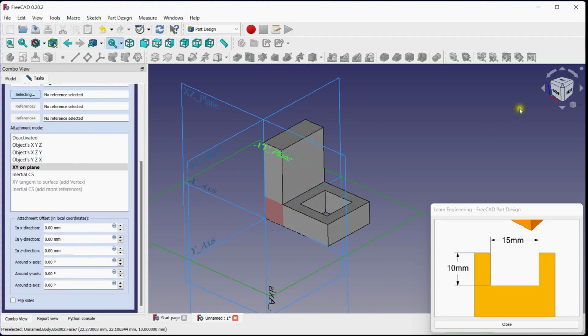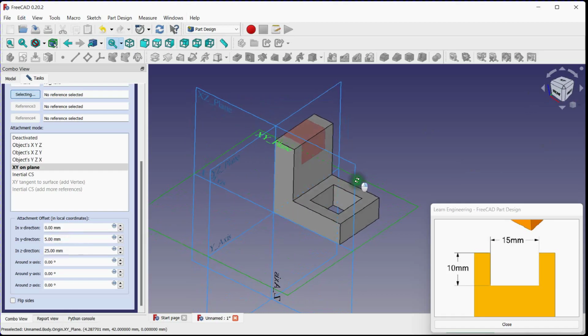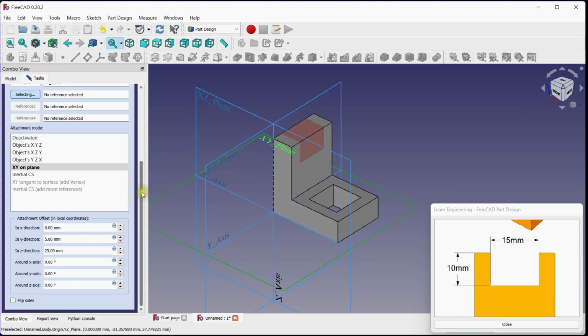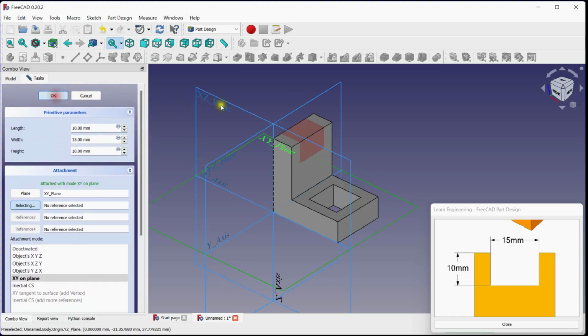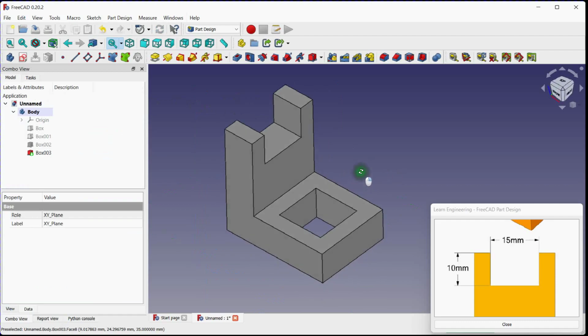See the axis here to move this subtractive box; it is the Z axis. Move 5 millimeters in this direction. Click OK. Material removed successfully.